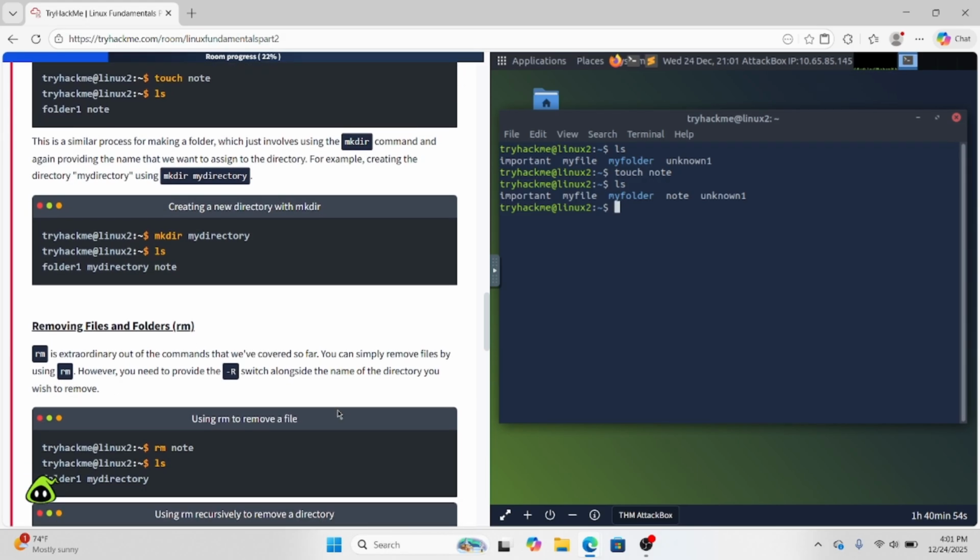This is a similar process to making a folder, which just involves using the make directory command, again providing the name that we want to assign to the directory. For example, we can create a directory called my directory. As you can see in here, the directories are these dark blues right here, and all of these are just files. So mkdir my directory, and now my directory is in here.